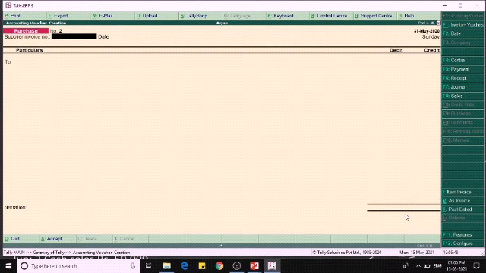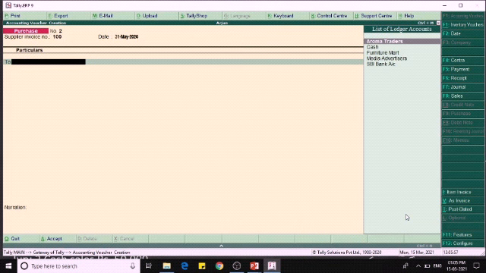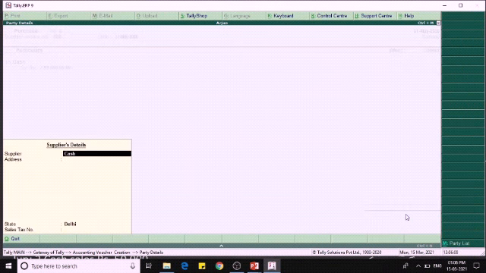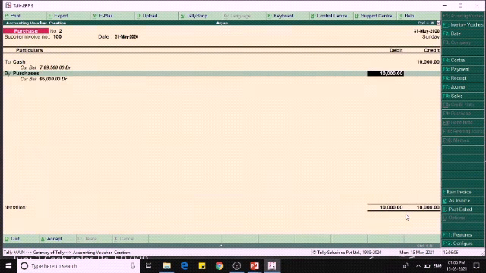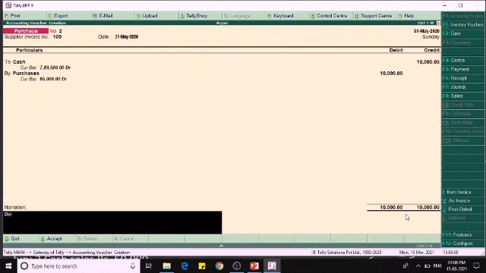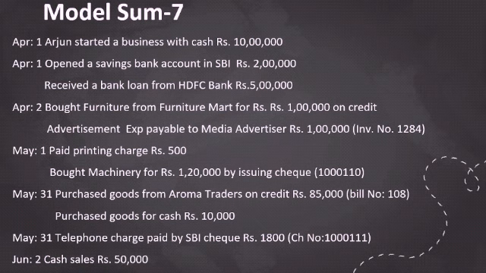On the same day also we are purchasing for cash. Let us assume the invoice number is 100. So cash value is 10,000 and then by purchases, being cash purchase. And then on the same day, May 31st, telephone charges paid by SBI check, rupees 1,800.